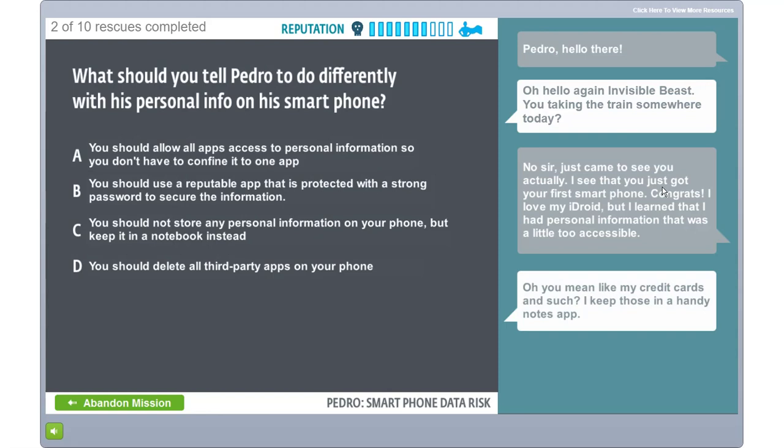I see that you just got your first smartphone. Congrats. I love my iDroid. That's supposed to be like iPhone or something like that. But I learned that I had personal information that was a little too accessible. Oh, you mean like my credit cards and such? I keep those in a handy notes app. Ha, my mom does that.